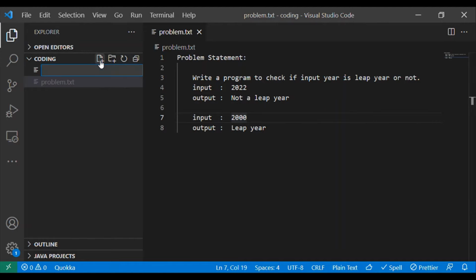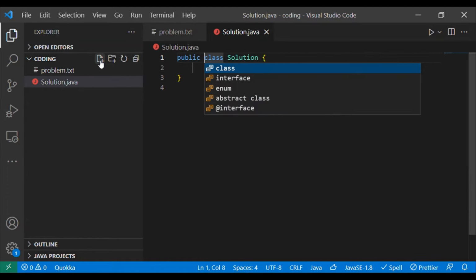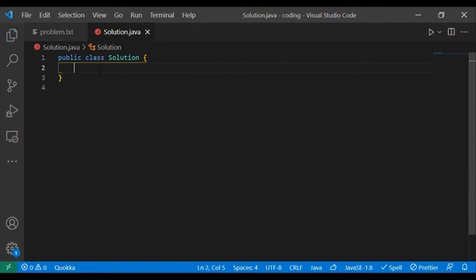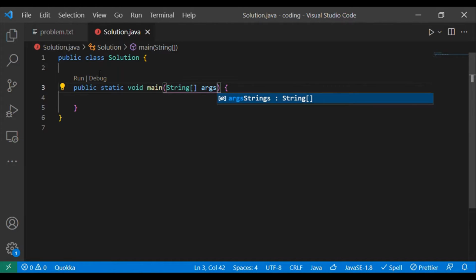I'm creating a solution file for that. I'm giving it the name solution.java. You can see a public class Solution here. Let's go ahead and add a main method, that is public static void main, and I'm passing a string array as arguments to it. Now here we will take an input from a user for the year of his or her own choice. For taking input I need to make use of a scanner.